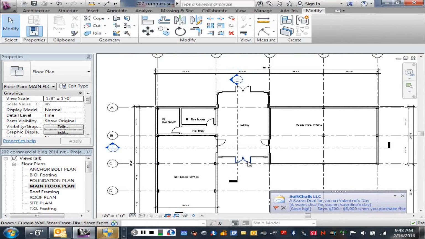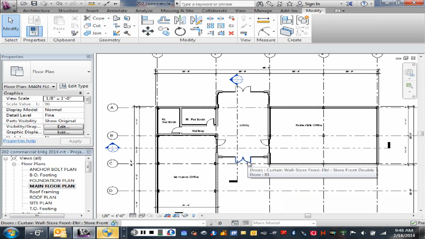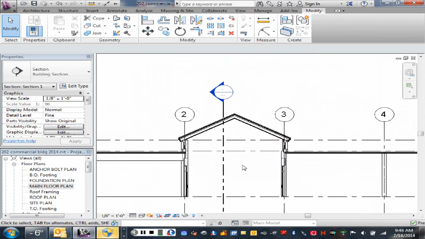Another thing you probably should be doing as you're developing your plan is throw some sections on, whether they're temporary or permanent. At this point it's not that critical, but I raised the center part to get a higher, more open ceiling in my lobby area. So I put a section across to see what that would look like.